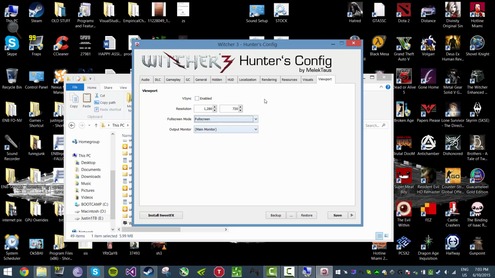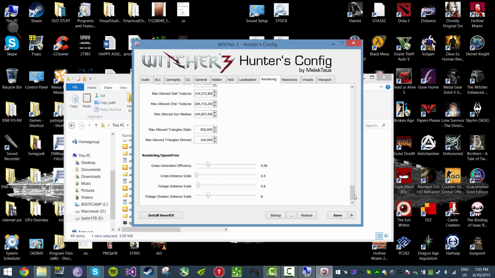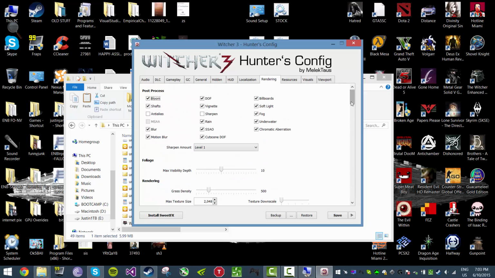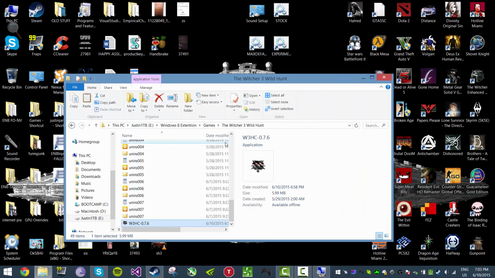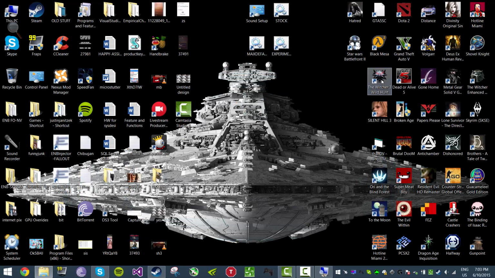So after you're done tinkering with everything and you think this is what your computer can run, and of course you can always change it, you would want to click save. So I did that just now. And once you click save, you close the app. And it's gonna ask you one more time, do you want to save before quitting? Well, that's up to you, you already saved it, so I might as well just say yes, just to be sure. And that's pretty much it, you know?